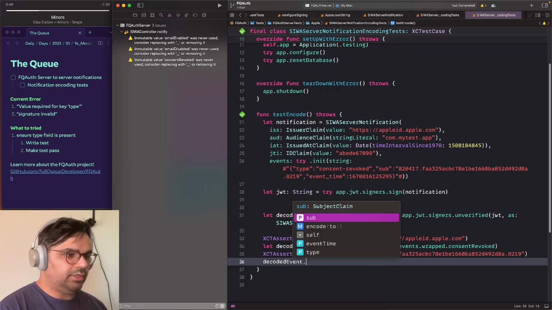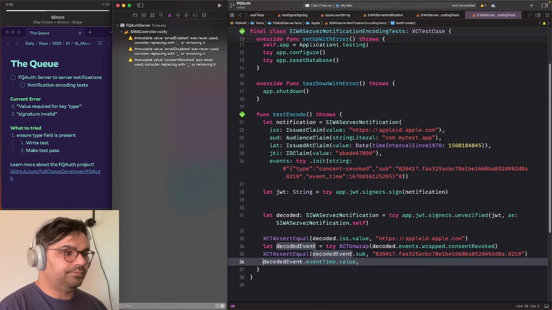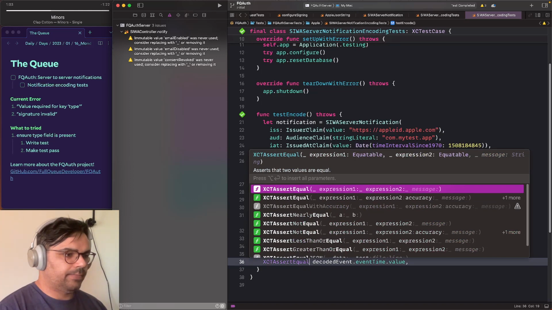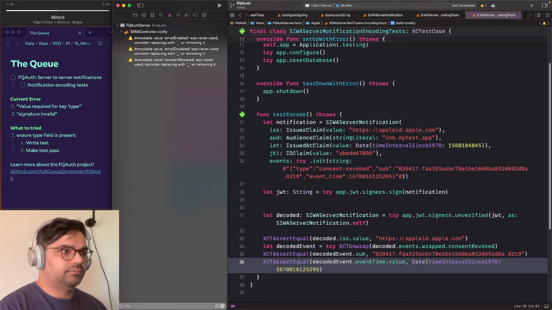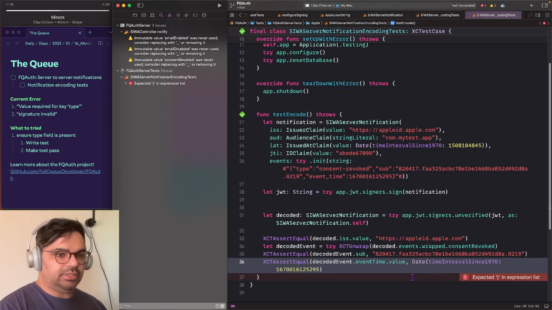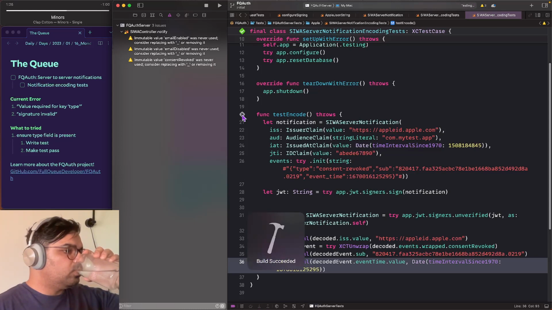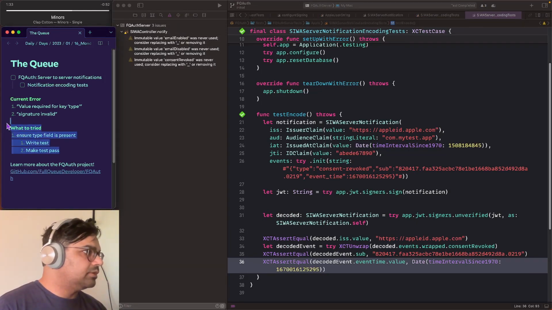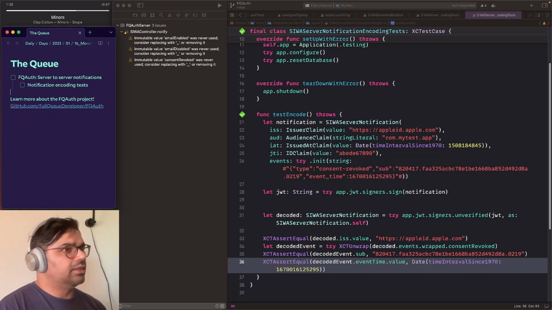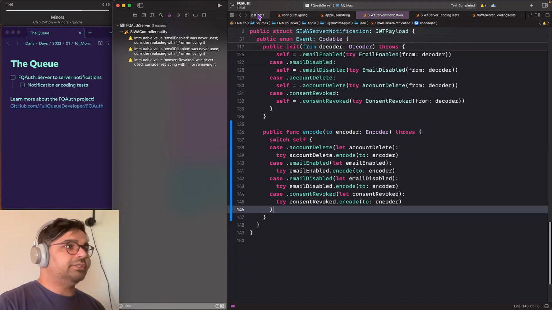Decoded event dot event time is an issued at claim. Dot value is a date. And I think we can just do assert equal here. And it says I'm missing a close paren, and it is correct. Cool. We have our encoding test. So this is all done. I guess we'll delete those notes because we're going to get possibly a new failure for our request test, which is the one that we're working on.